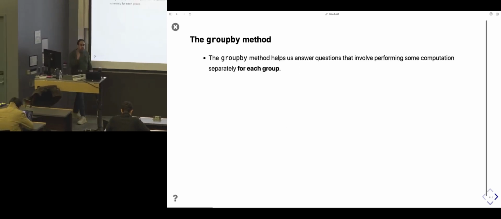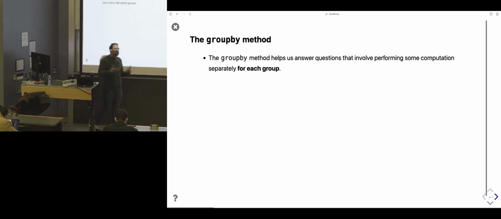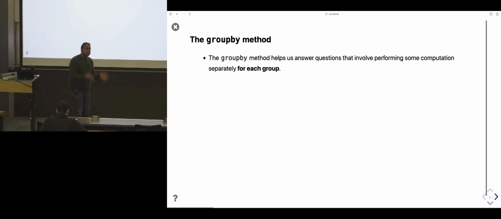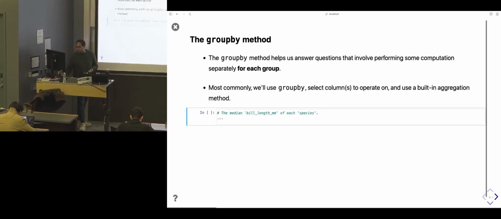Okay, so the key to remember is that the group by method at its core helps us answer questions that involve doing some calculation separately for each group. So anytime you see a question like, what is the group with the highest XYZ? Or find the median XYZ per group. Anytime you encounter a question that resembles that sort of structure, you're going to want to resort to the group by method.